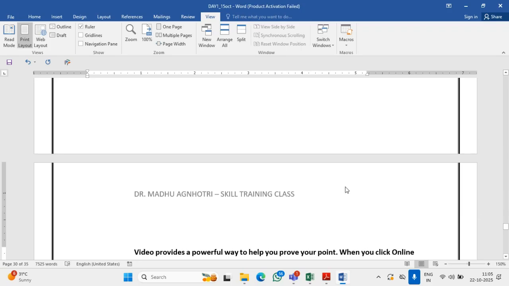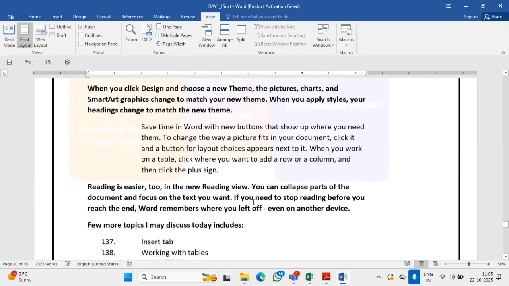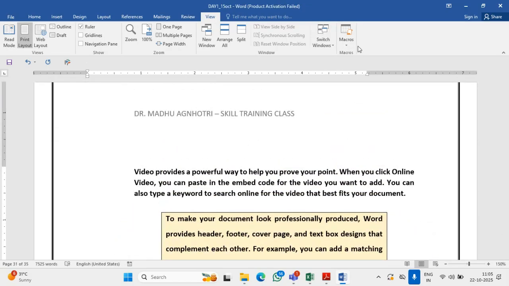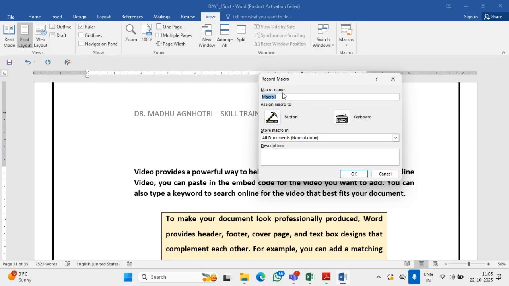So just repeating the process once again. In order to create a macro, we go to View, Macros, and here we click on Record Macro. Okay, now I'm just doing the steps. So Macros, Record Macro. It will ask you for the macro name. So give a unique macro name. You should not be giving duplicate names. In that case, it will raise an error. So give a unique name.